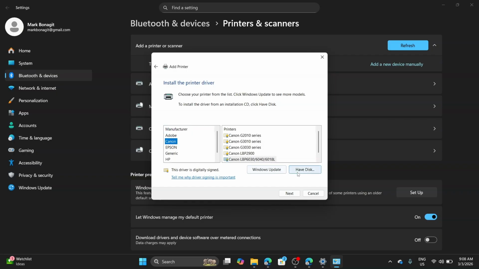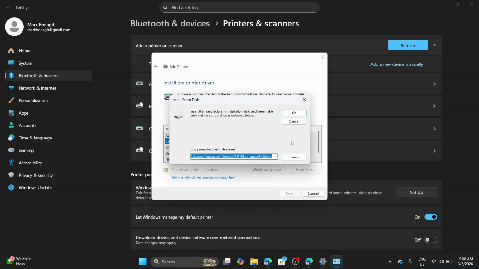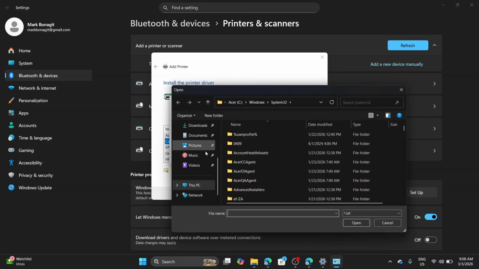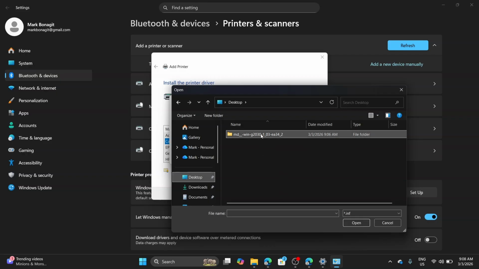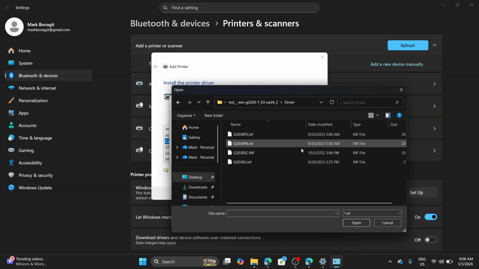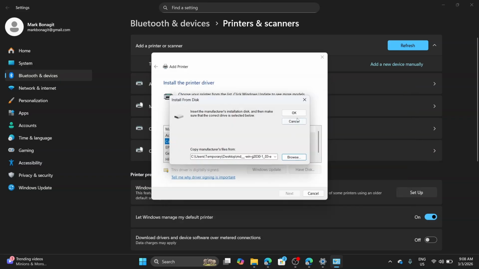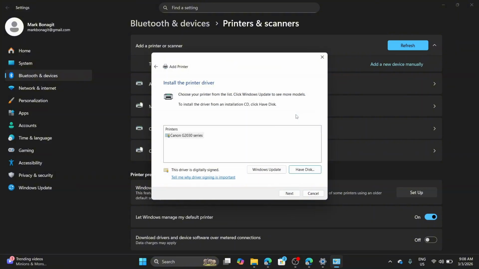And then we're going to click on have disk. After that, we're going to click on browse. And then in this part, we're going to go here on our desktop and then look for our file, which is right here. After that, click on driver file. And then in this part, just choose the driver that you prefer to download. So let's say, for example, that you want to use this. So we're going to double click on this part and then we're going to click on OK.